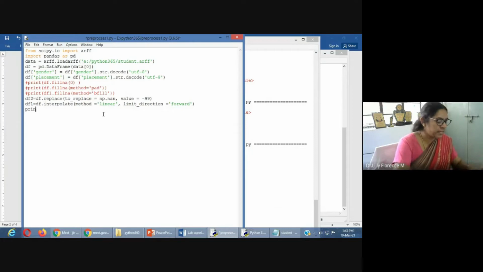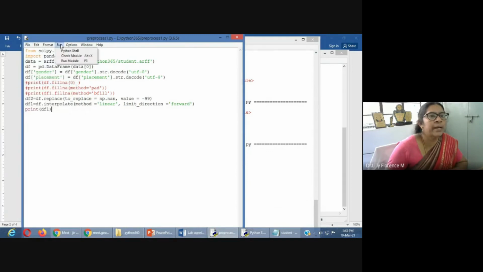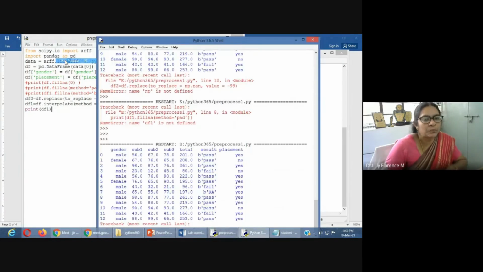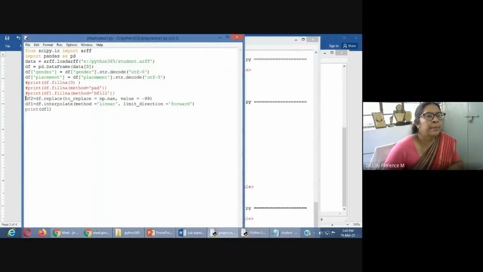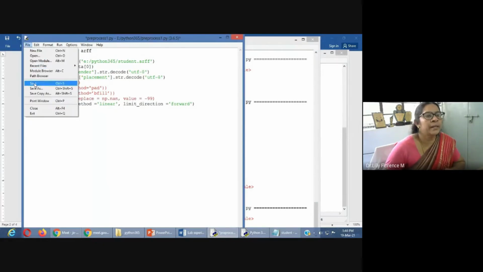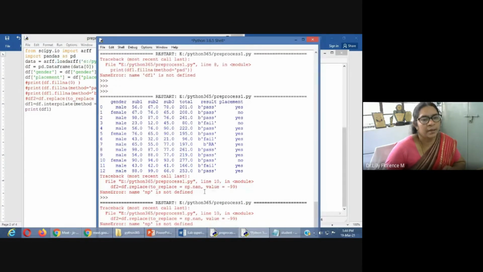So just you can see now, I'll show the result of interpolate. Something happened. I didn't include np here. That is, NumPy I didn't use here. So that is why the error.